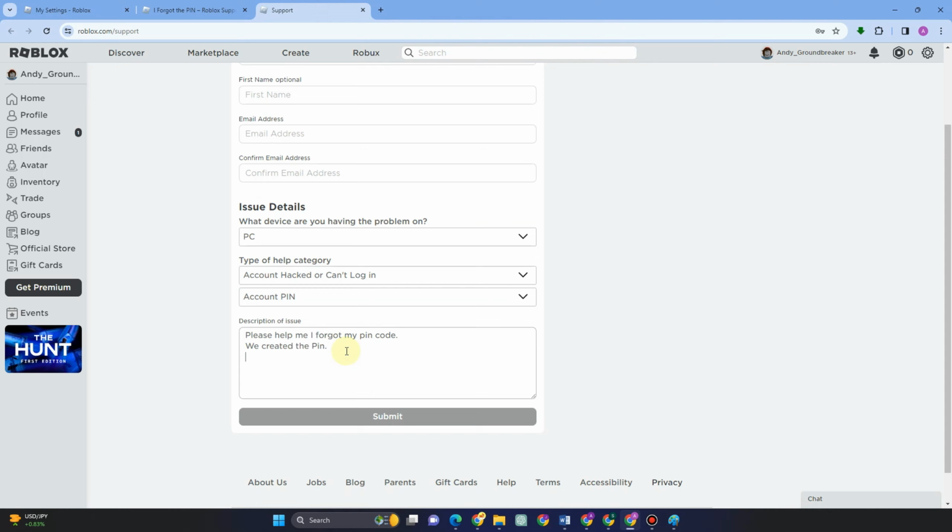Okay, so all you have to do is to click submit and then they will send an instruction or they will reply in a few days or hours. And then all you have to do is to follow the instruction. If they ask more documents or proof, then you have to send it to them. And then after that, they will reset your pin here in Roblox.